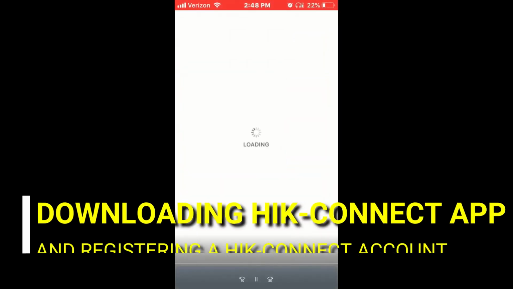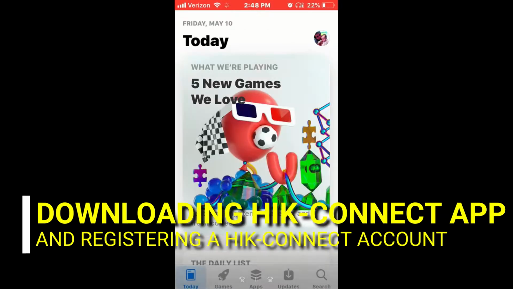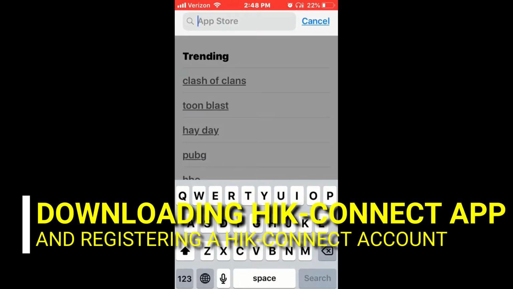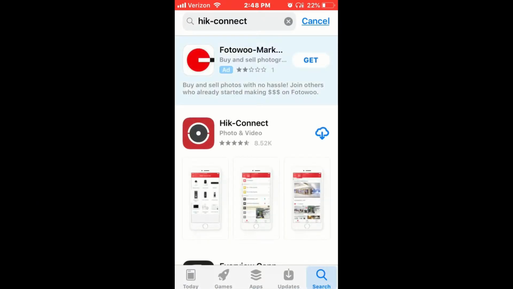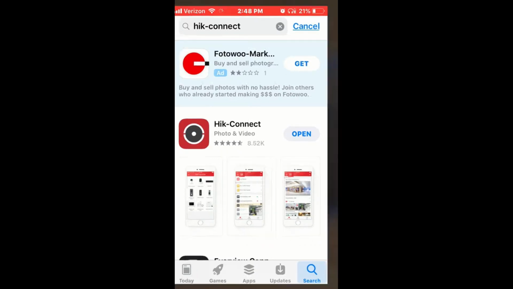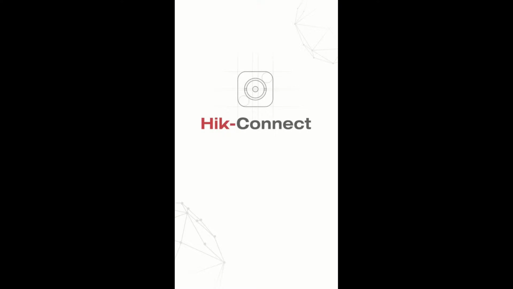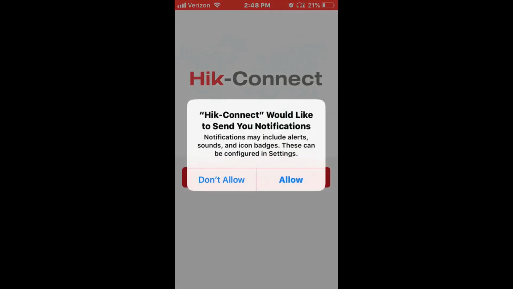To download the HIK-Connect app on your iPhone, you simply go to the App Store and search for HIK-Connect, that's HIK-Connect, and the app will pull up. It's a free app, so download it. Once it's finished downloading, open the app, either by clicking open in the App Store, or you can go to your home screen and just tap on the icon.